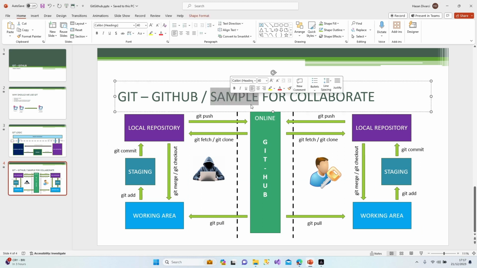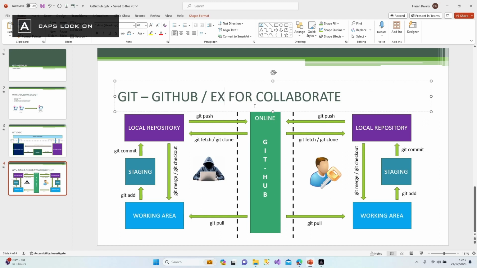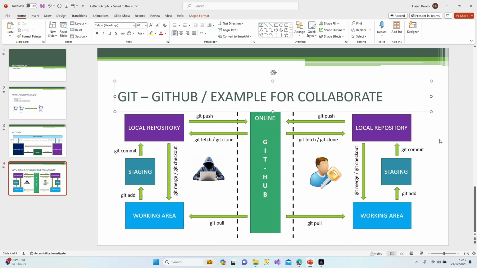So I write here sample. It's not sample, it's going to be example. Sorry guys, example for collaboration. I'm going to use GitHub for the online repository, and for a collaborative project there is an admin who creates a project here. So everybody clones the project from the cloud repository, the remote repository, right? So they have a copy of the project in their local repository.